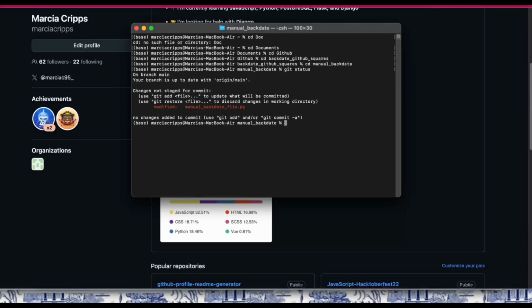So now we need to do a git add. Since we're CD'd into where we need to be, we can just do git add, and then I think it's called manual_backdate_file.py. So what we're doing is we're saying we want to add this, and now the next step is we need to commit. So git commit, have a date flag, and then we already know I want to go back one day.